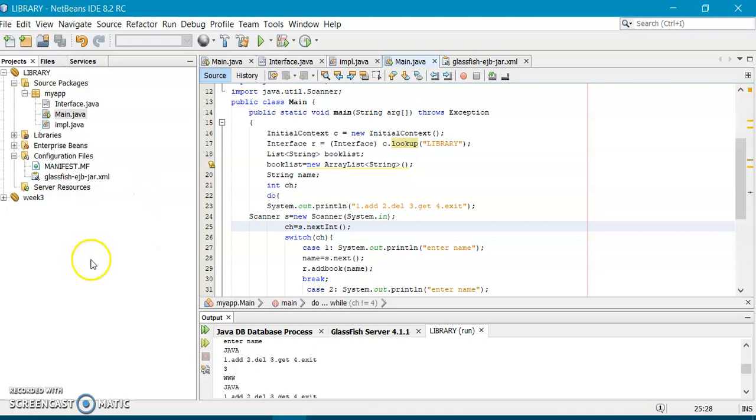First one is we will be creating a remote interface. In that interface we will be writing all the abstract methods, and we will be creating one more Java file called the implementation class file, where all those abstract methods that you have written in the interface will be implemented. Next, you will be creating a deployment descriptor file, that is an XML file, and the fourth one is the client file.